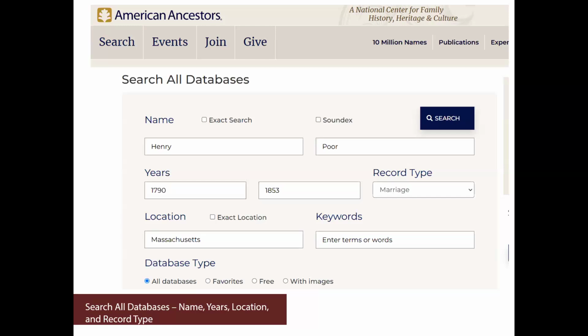So in this case, I'm going to put in his name, Henry Poor. I'm going to add in his birth and his death years here. Now I'm actually adding a starting point of 1790. That's not his birth year, but that's approximately the age where he would have been legally able to get married, putting him about 21 years old. So we want to put it in a range where he's likely to have been married to narrow down what years that could be. I have selected a record type of marriage, and for location, we're going to keep it as Massachusetts. So we're at least narrowing down, even though I'm searching all databases, because based on his life, he hasn't left the state of Massachusetts.